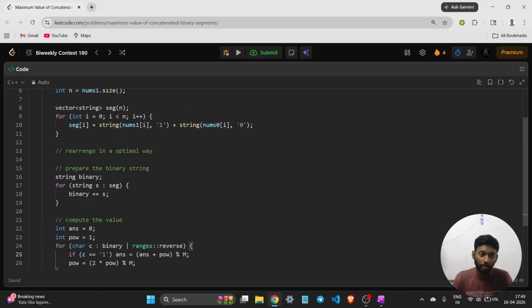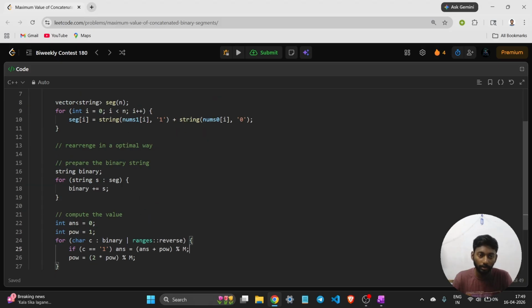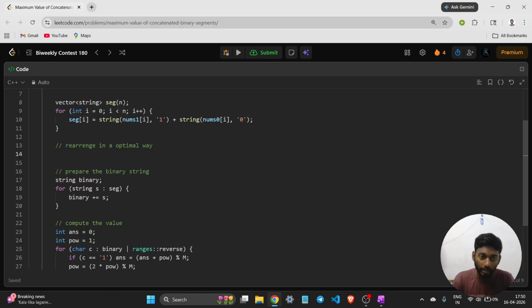So it looks good. Now we have to find how we can rearrange so that it becomes lexicographically largest. For that, what will we do? We will do some sorting. In the sorting, we have to write a custom comparator here. So I'm writing the sort here. We will sort the segments, and we will write the custom comparator here, which will take two strings.